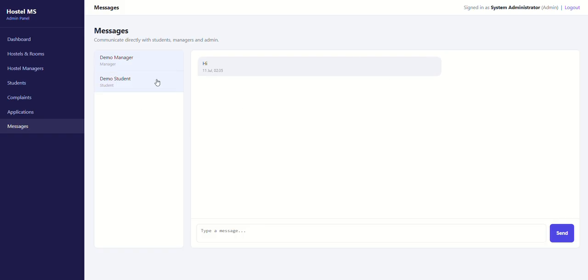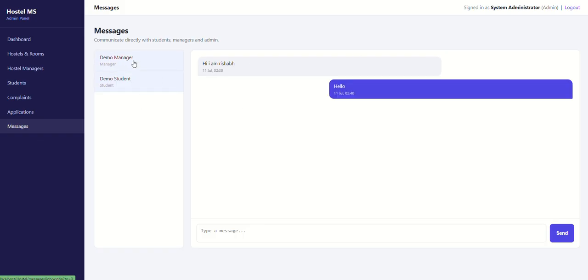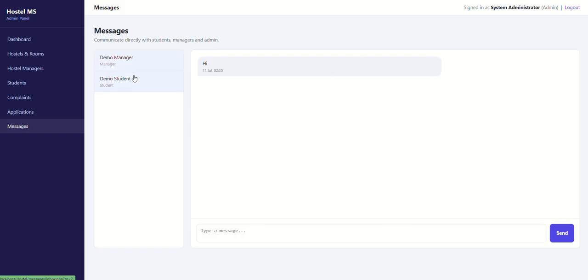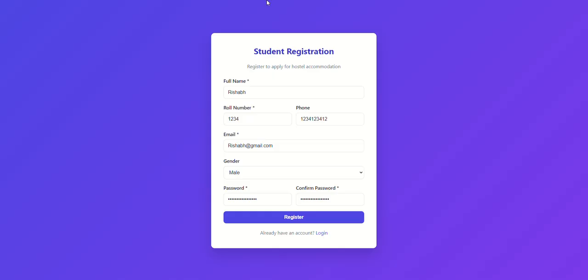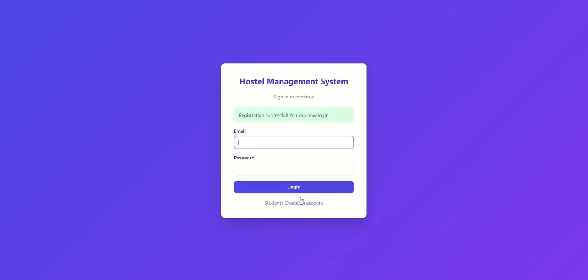And this is the message functionality, like all the members who have a message for the admin, it will show here. Now let's create a new registration for a student. I have entered all the details. Now I just register. I have successfully registered the new student.